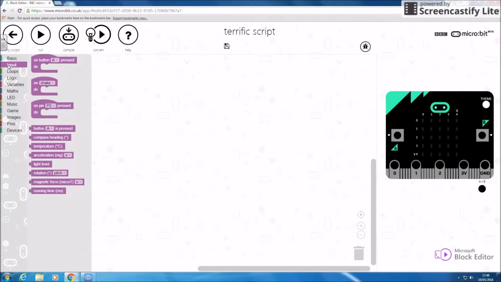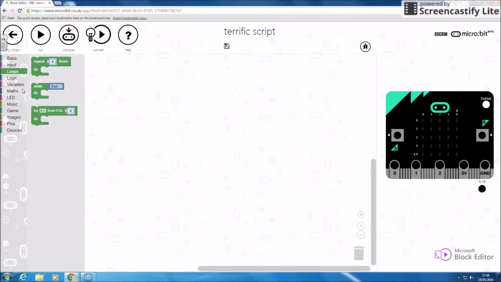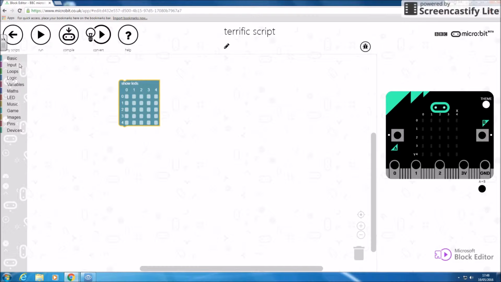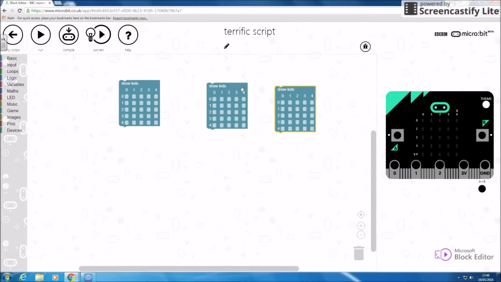Okay, so the first thing to do really is to get those out. So if we go into basic, we're going to pull out show LEDs, but I'm going to do it 3 times, 1 for each image. So my first one is going to be rock. I'm just going to turn all of them on like a big solid rock. A lot of clicking, I know. Right, so that's rock.